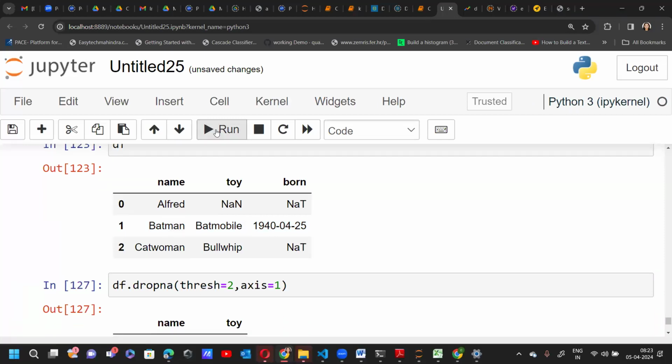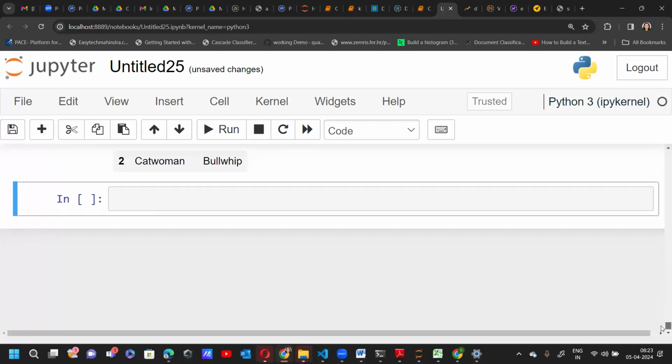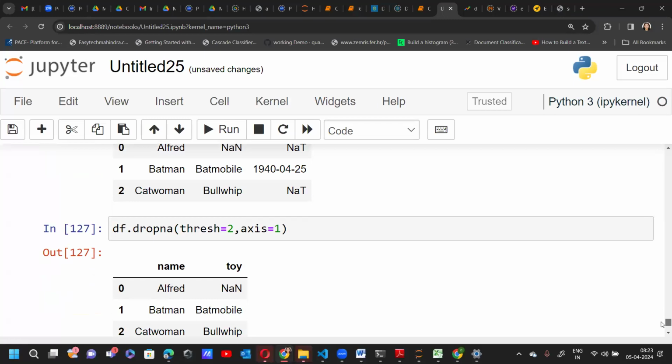Right, now I think you understood. This is very confusing, so please make sure. Thresh is not null. You just need to count whatever the threshold is, and those many not null values should be there. If they are there, it will stay. Otherwise, if it is less than that, it will delete. That is all about drop any. There is nothing much. You just need to delete randomly, or use thresh, axis. All of this you can use for delete.